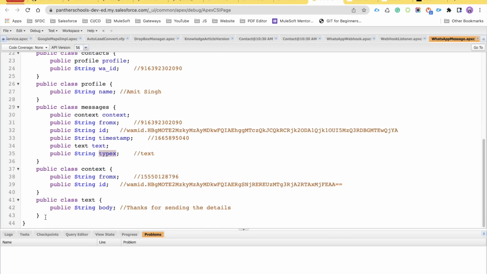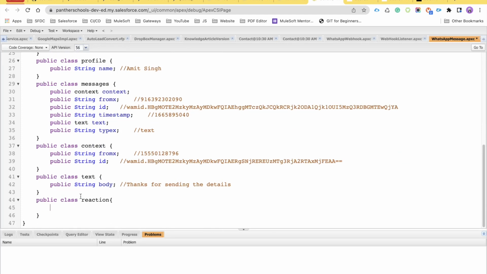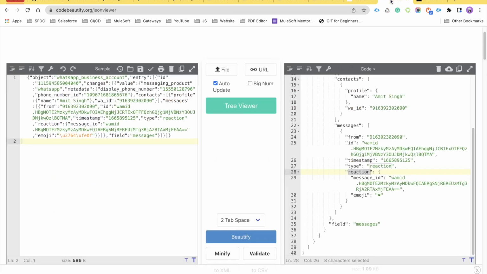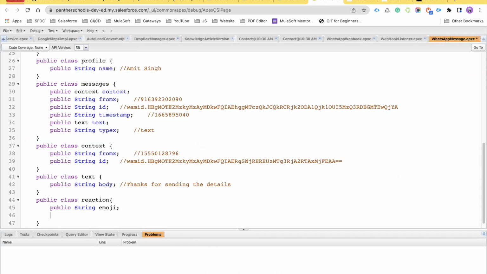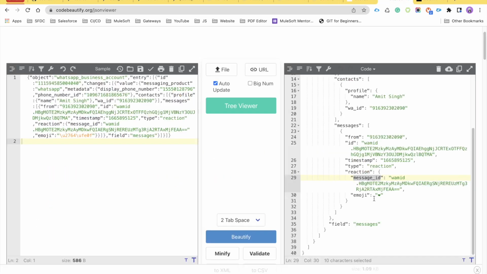So let's go ahead and create a class here, and we'll say public class reaction. Now it has two parameters. So we'll create a public string, and one parameter is emoji and the other parameter is message ID. So we'll say public string message ID. Okay, we have taken care of this particular one. Now we have just created a class.